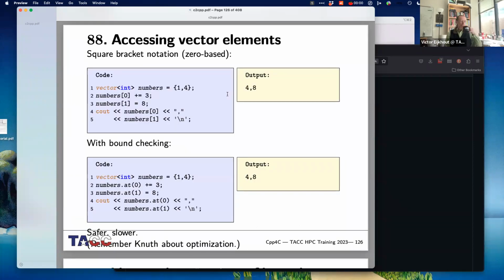Okay, now there are two ways of accessing vector elements. There is the square bracket notation, and you can use that both to get the value and to set the value. And then there is the at notation, which does exactly the same thing. Now, the difference is that the square bracket notation uses ordinary C pointer arithmetic, and so there's nothing keeping you from accessing data outside your array. It's not a good idea, but no one complains.